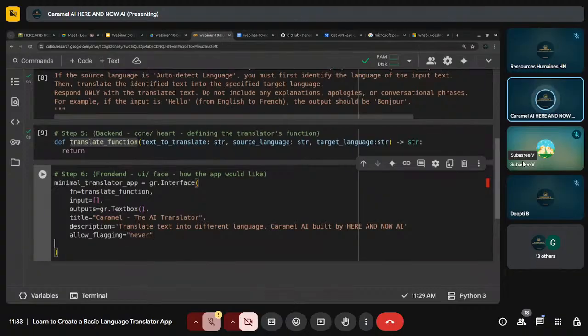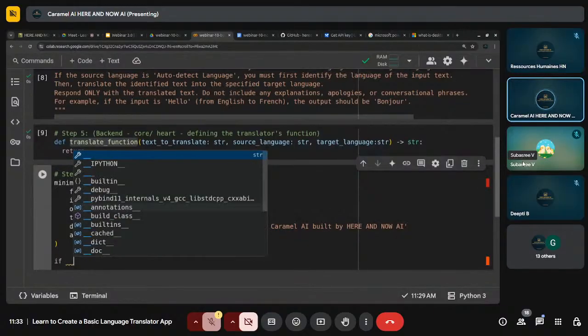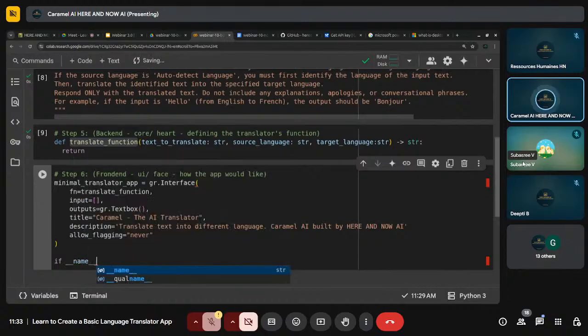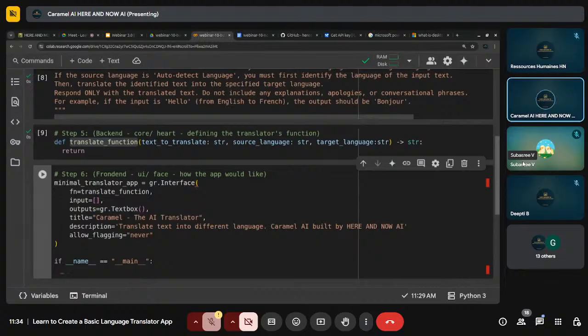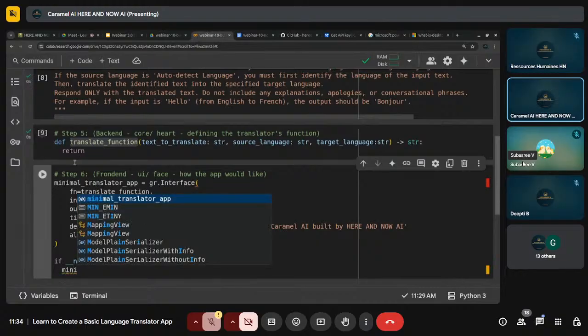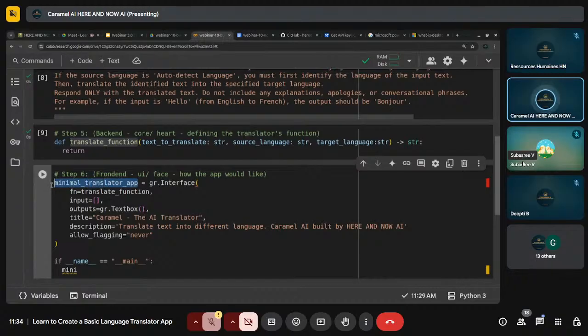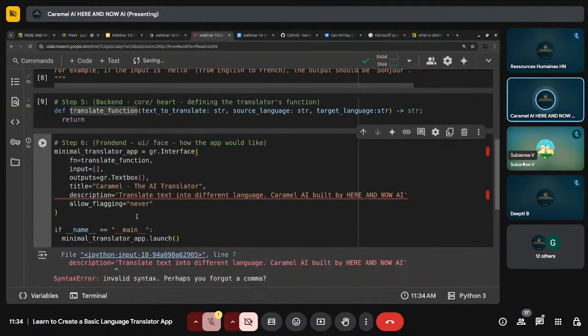I'll show you what would happen. Let me have this, and then if I write this, if __name__ is equal to. Again, I'm not explaining what these things are, because in a 1 hour presentation I'll not be able to explain each and every item. When you come for a full-fledged course with us, then we'll be able to explain everything. So I'm going to run this minimal translator app, dot launch.